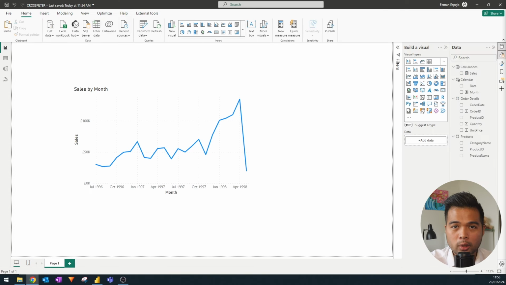So the CROSSFILTER DAX function in Power BI lets you modify the cross-filter directions of your table relationships without needing to make the changes in your data model itself. It's really handy to use, especially if you want to propagate a filter from one table to another to create a calculation, but you don't really want to make the changes in the model just for this one calculation. So let me show you an example.